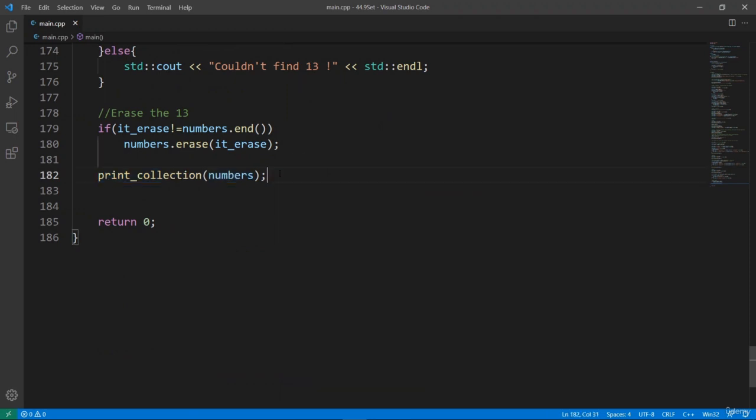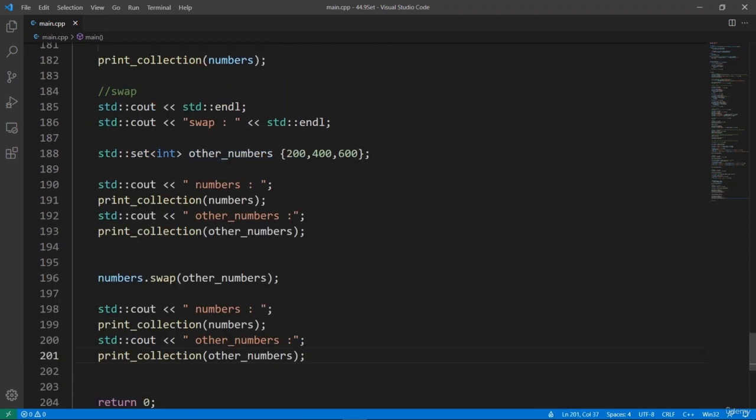We also have the ability to swap elements in collections. So here we have two collections. One is going to be other numbers, the other is going to be numbers. We are going to print them out, swap them, and then print them again, and we're going to see that they are going to exchange data.